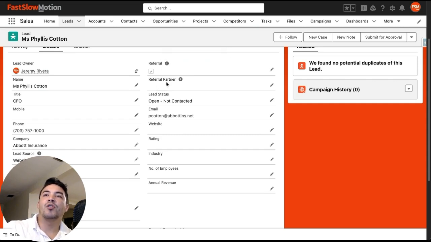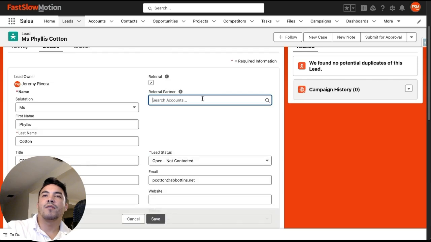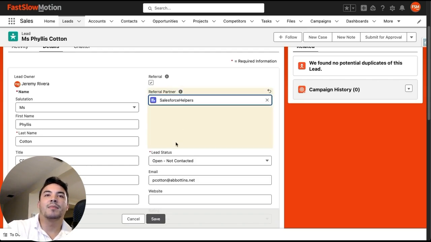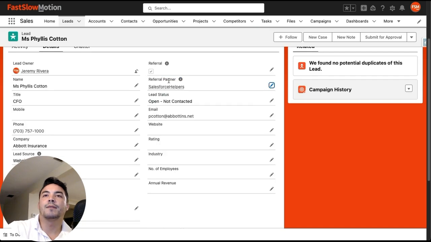And then we also have a referral partner. So for a referral partner, we could go to a recently created account. Let's go to Salesforce Helpers. It's a business that helps you guys out by giving you referrals from time to time. And we could go to save.